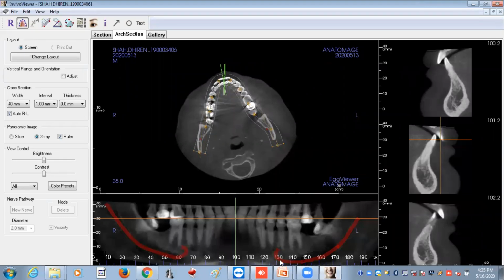So now I am familiar with the pano image, of course, and here I can see there is now a marking. In this pano image, we can see two things: that there are edentulous areas on both sides. Both sides 3/7 and 4/7 are missing.